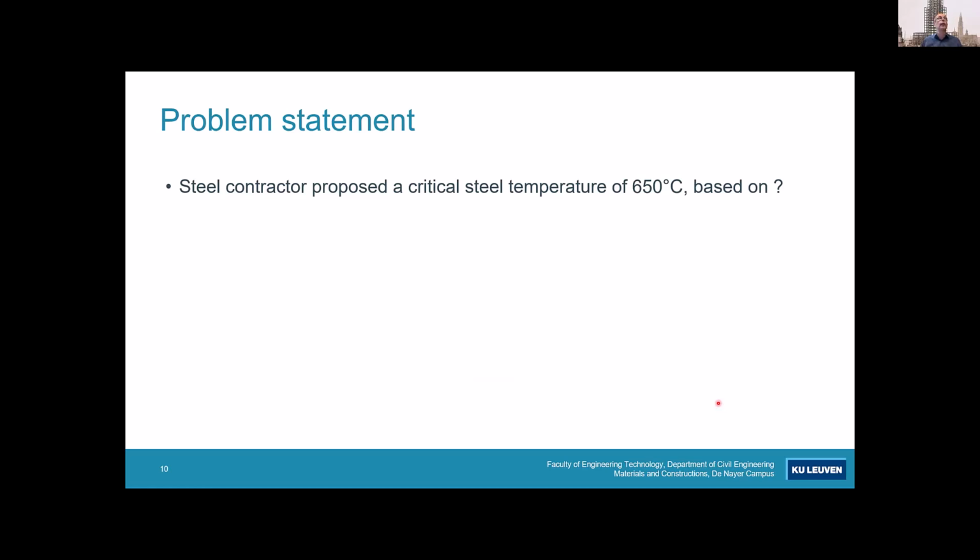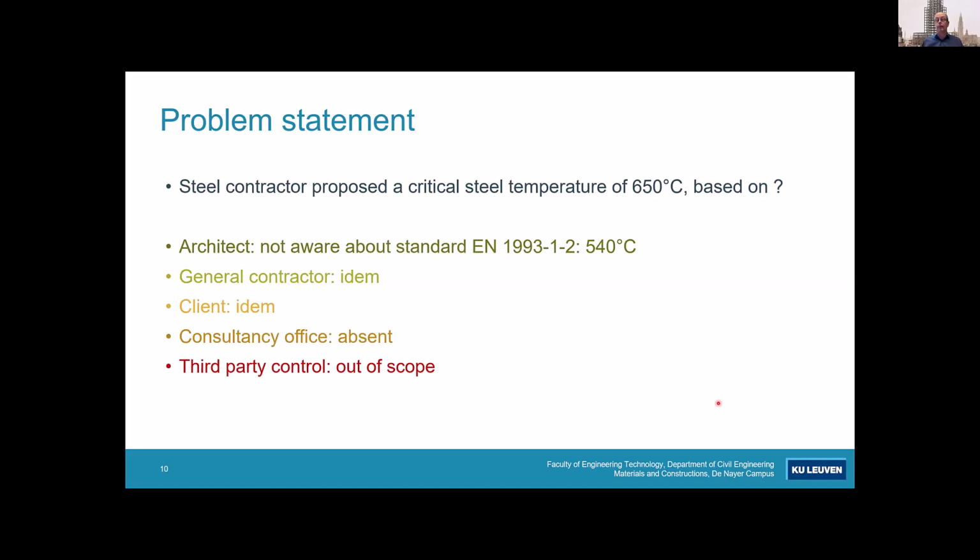And what's the problem? Well, the steel contractor proposed a critical steel temperature of 650 degrees Celsius. And nobody knows what it was based on, except if you just take economic reasons. And then the problem goes further. First of all, the architect was not aware of the standard of Eurocode 3 1-2, because there you could read that 500 or 540 would be normal.